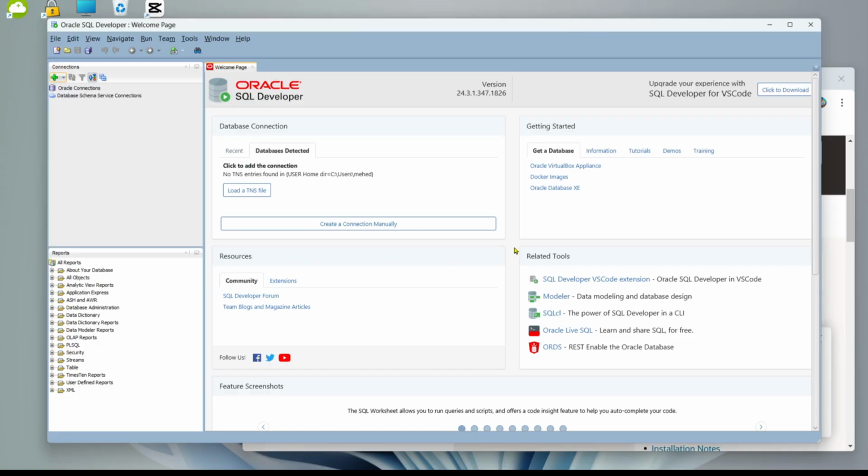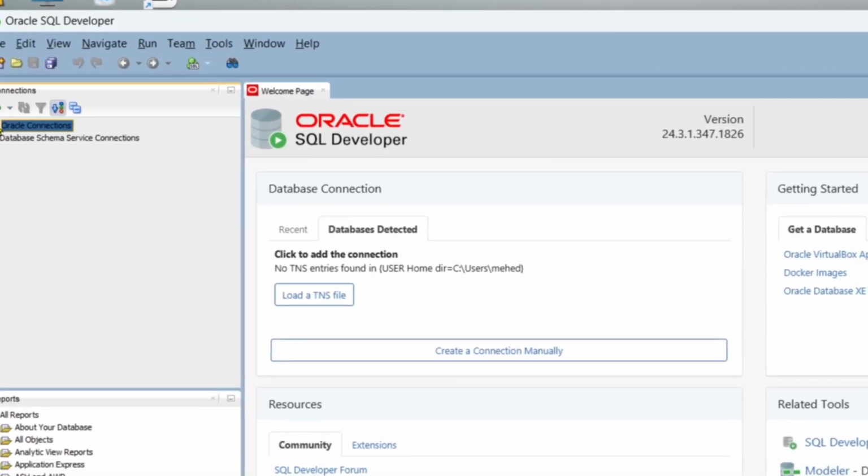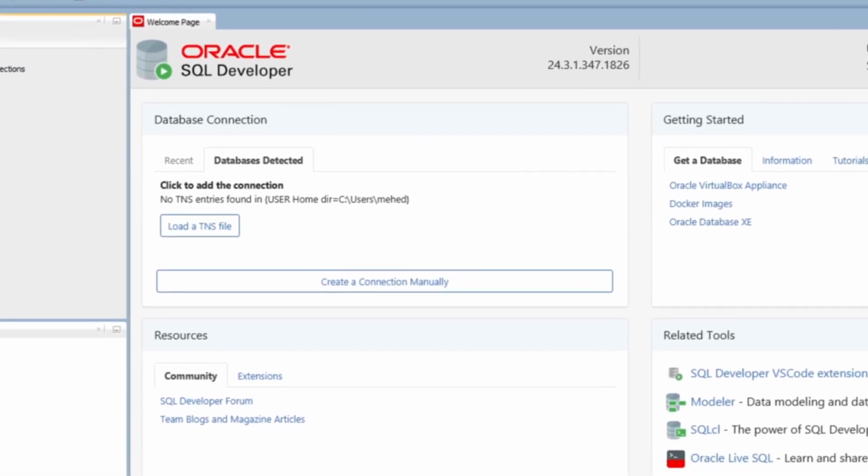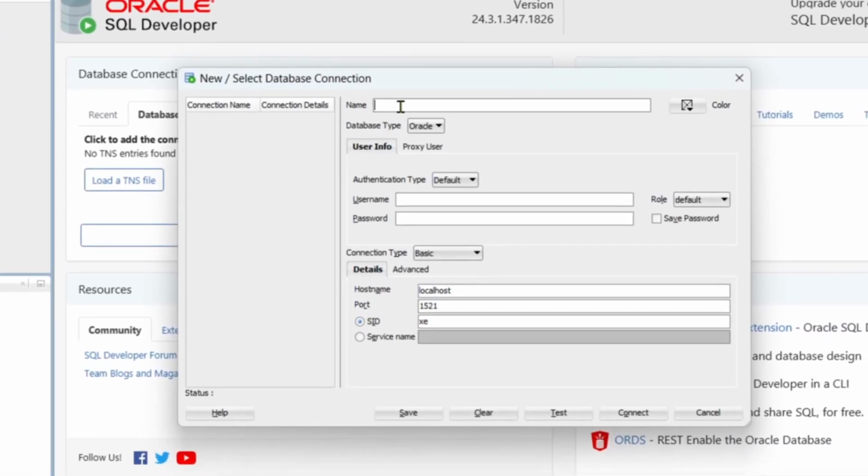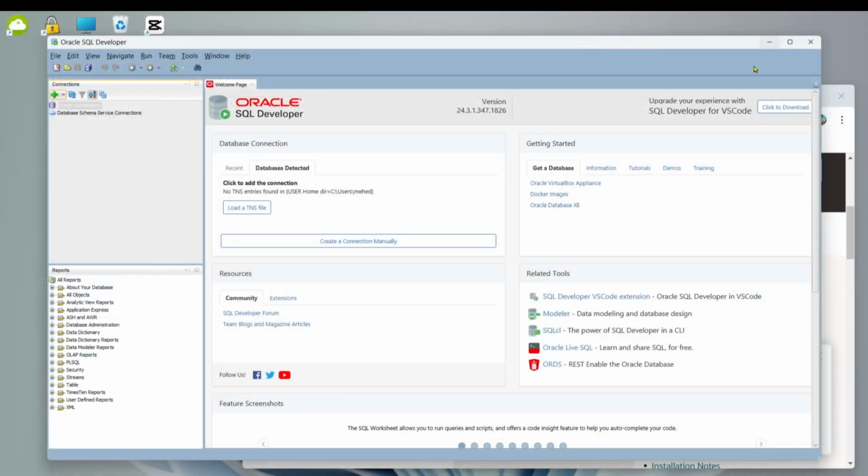And now what we are going to do is click on Oracle Connections, click on the plus button, and then here we will type test. Then you just need to give a username. I'm going to give it as system, and give the password. And then here you just need to give the SID and click Test. By this, you can connect it with the Oracle connections.